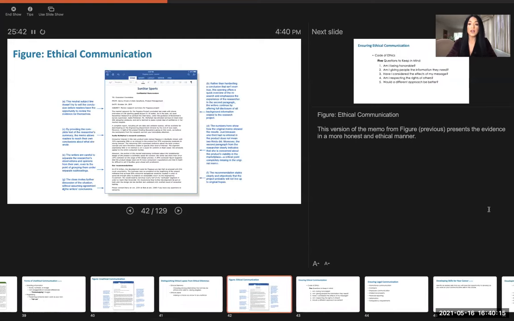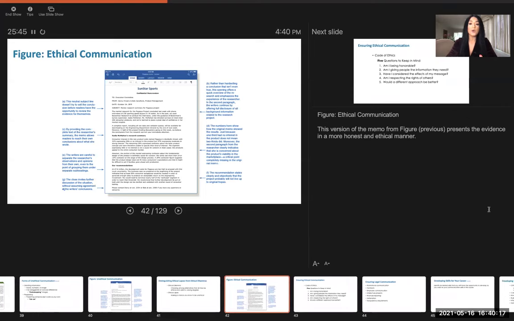Here's your next figure that I mentioned. This is the one that you want to compare with your previous one. This is the ethical communication. The other one was the unethical communication. So again, pause your video so you can read through and find evidence of this being the more honest and ethical manner.